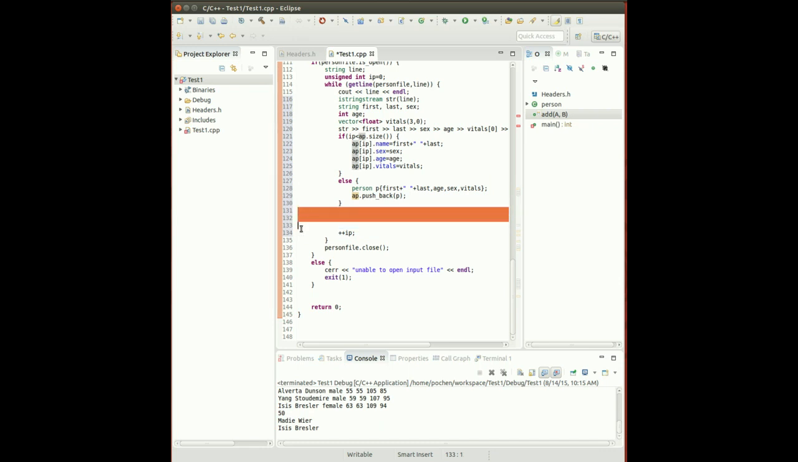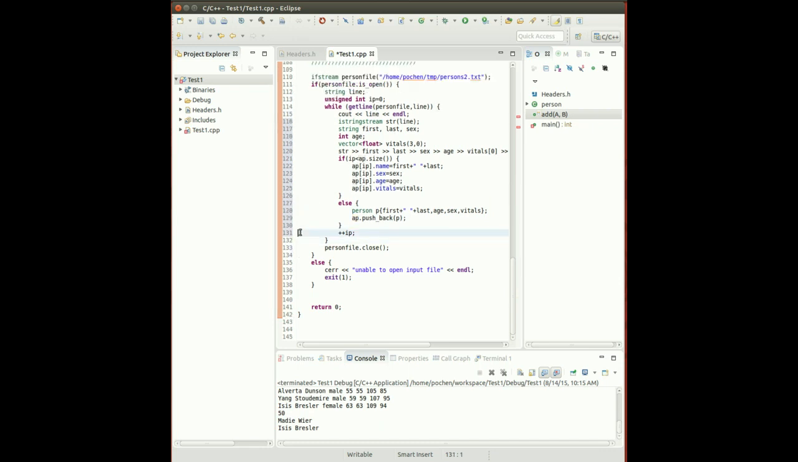And I can just increase my loop counter by 1. And suppose I want to take a look at the new information in the new AP vector. For example, if I do a cout of ap.size, this time the size is going to be 50, right? It's not going to be 30 anymore.